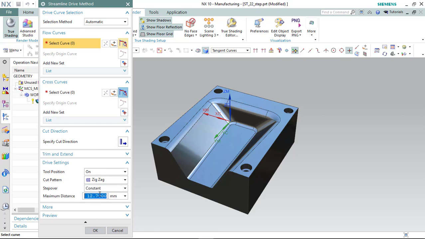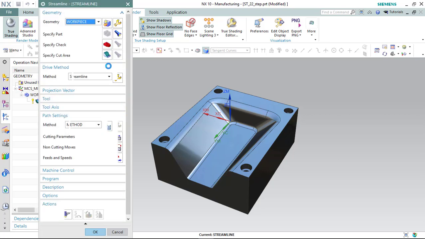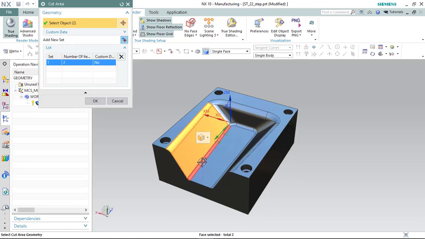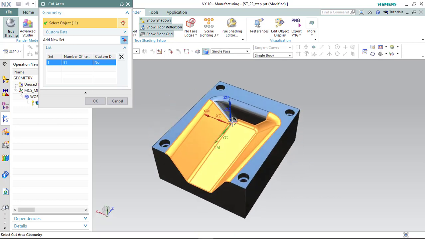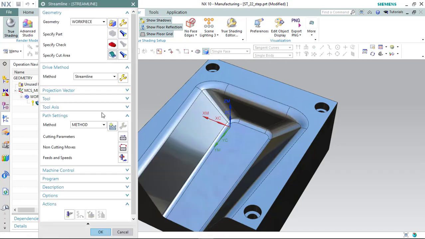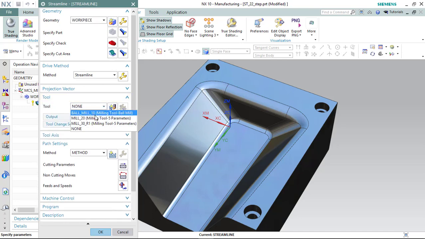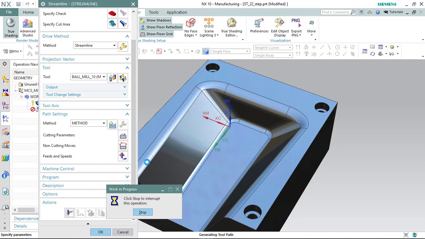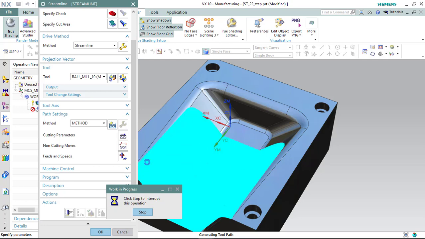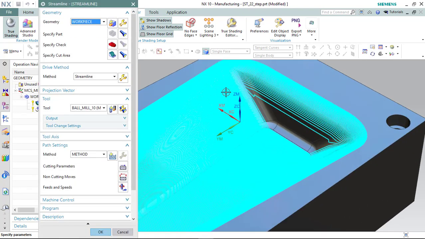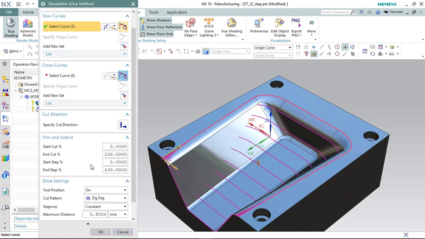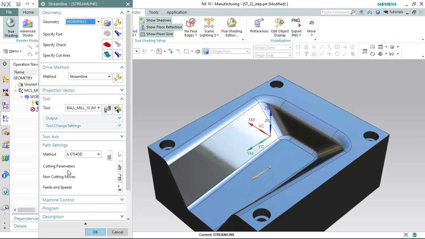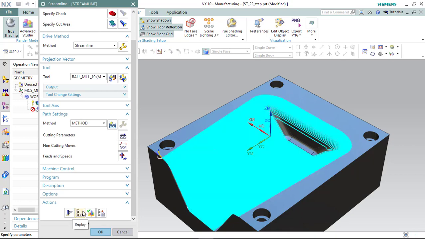We are going to select constant, and we define the dimension of the feed as 0.5. This 0.5 feed will provide us a smooth surface. The replay box lets you see the pathway of the tool whenever you want to check.